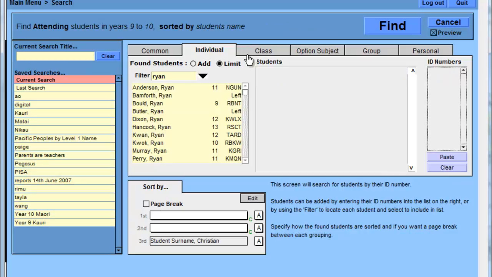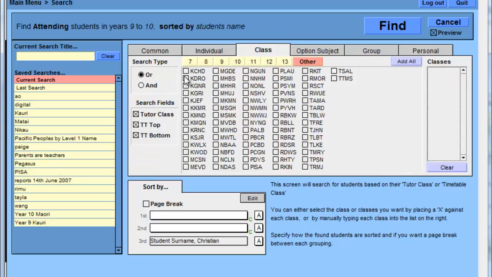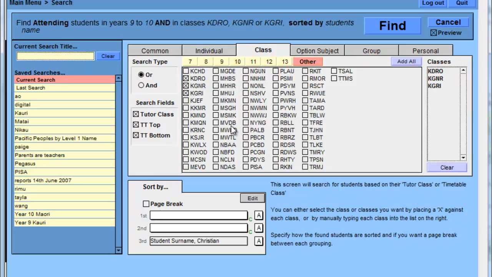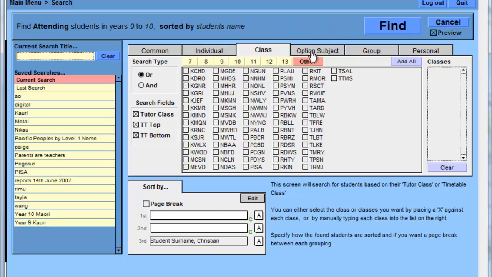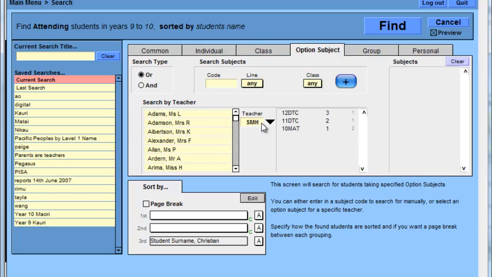Alternatively, I can filter by tutor groups, and I can filter by option subjects. Say I wanted to filter SMK tab in this particular one. I can say all of 13 Mac that are in SMK's class, and I'll clear that.